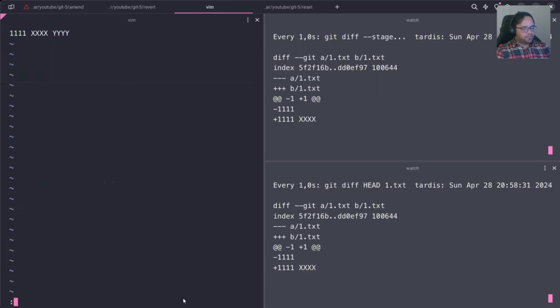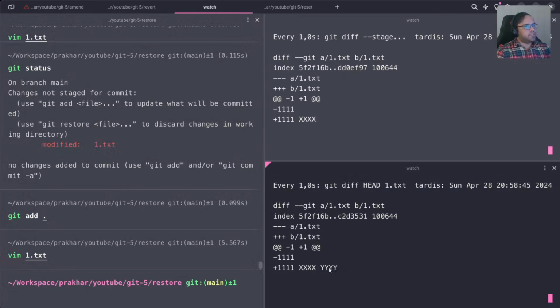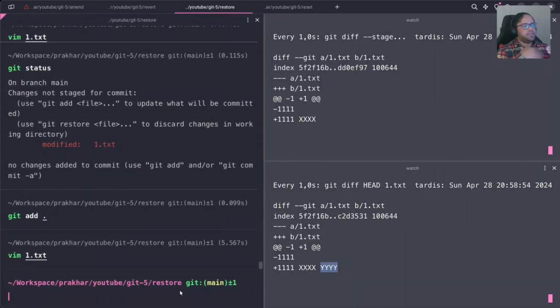And now you can see differences between staging and head are different from the differences between working tree and the head. The working tree has this additional text YYYY, which is not present in the staging area. And let's see how we can start using git restore command to sync these changes.